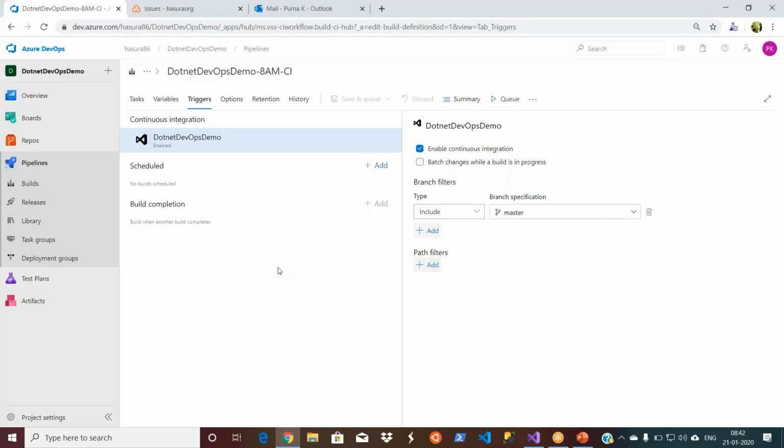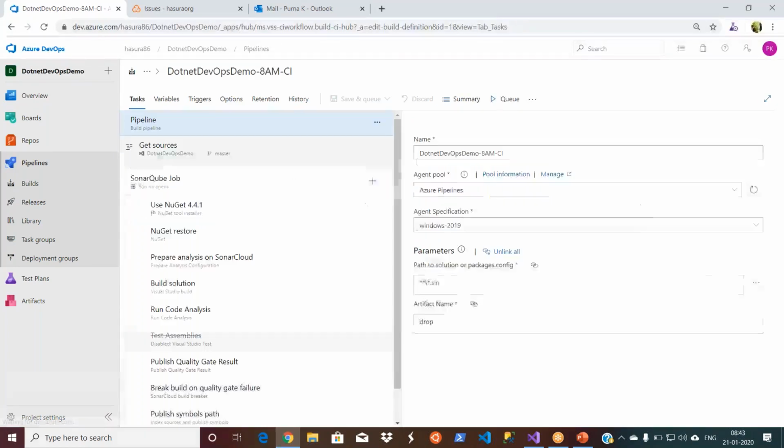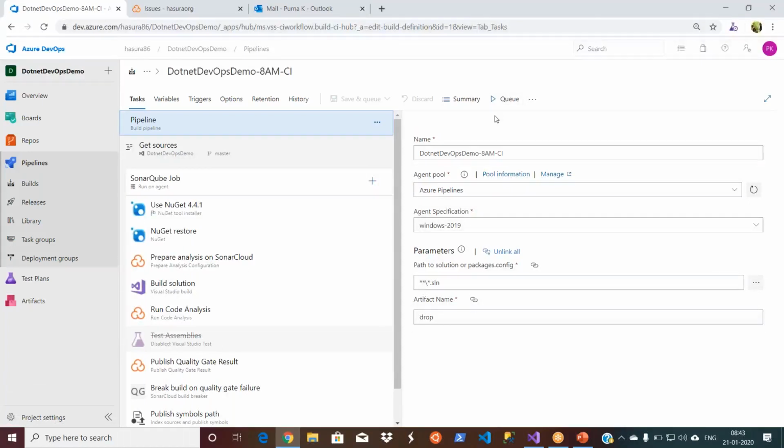So what's continuous integration? You also have other things like scheduled and build completion as well, but I just consider continuous. It is basically check-in. For every check-in, or you would say commit or push, whenever you make a change and push it back to the repository, I want my build to be executed, so that I will know the quality of the code immediately. That's what we do.